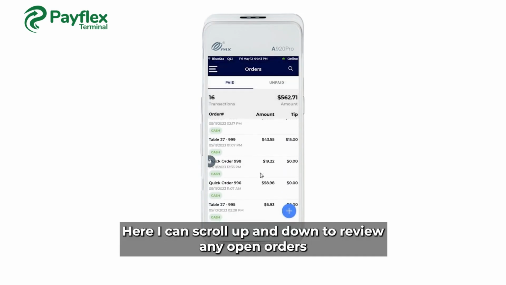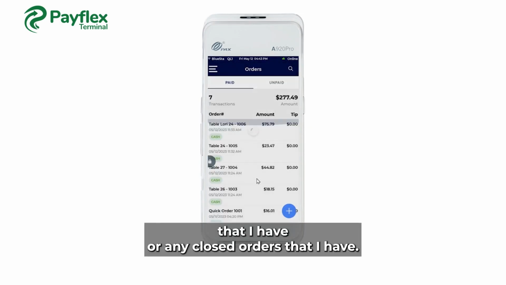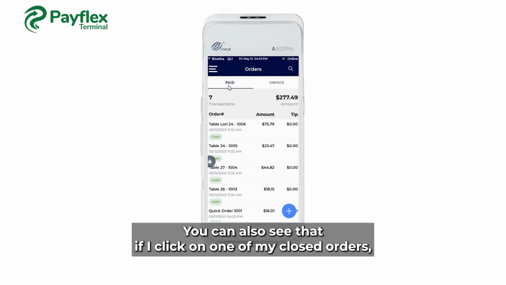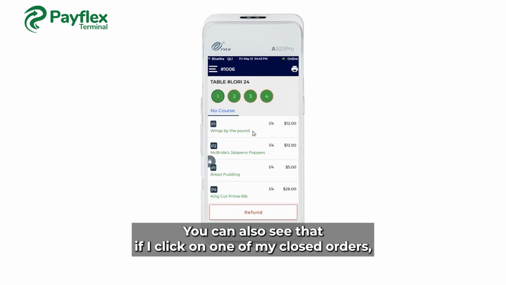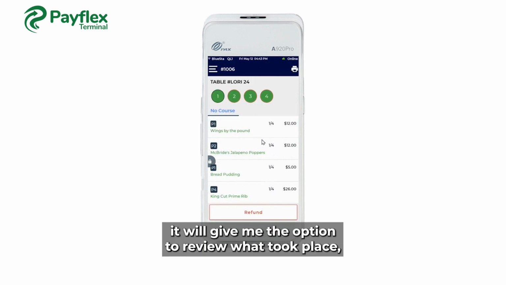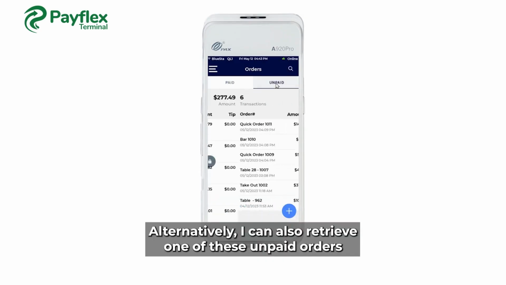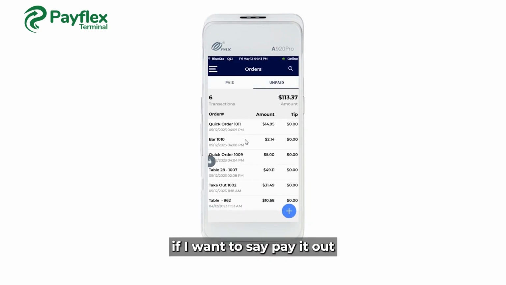Here, I can scroll up and down to review any open orders that I have or any closed orders that I have. You can also see that if I click on one of my closed orders, it'll give me the option to review what took place, as well as to refund the order. Alternatively, I can also retrieve one of these unpaid orders if I want to say pay it out.